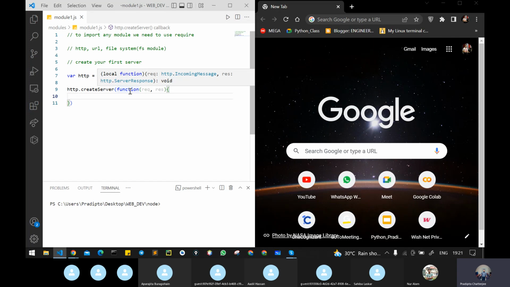Now what I'm going to write inside this createServer: we can write some text to our browser, or without writing we can directly import some HTML file as well. That is also possible. Here I'm just going to write some very simple text. To write that, we need to tell that this content or this particular file is an HTML or text kind of file. We need to tell that.